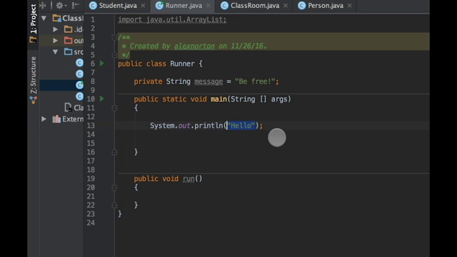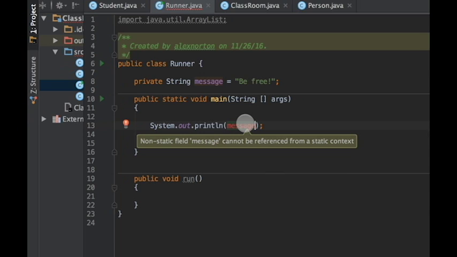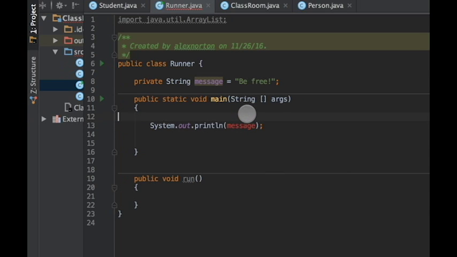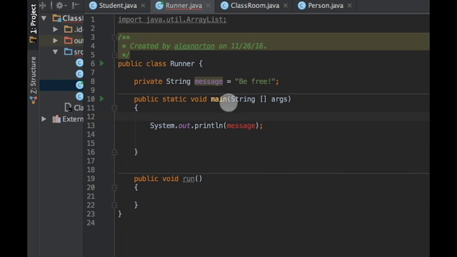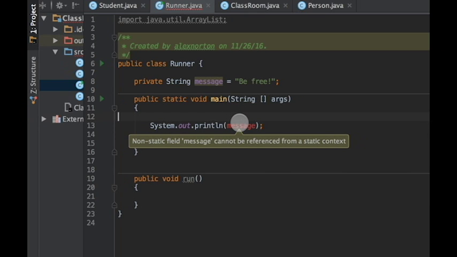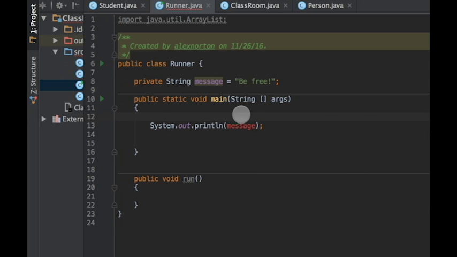Now if I wanted to print out the message string here, like I'm trying to do, I get a red outline, and that is an error. The reason I get that error is because message is an instance variable. So message only exists when I create an instance of this class. And that's what it means by non-static field cannot be referenced from a static context. That's pretty complicated, especially for a beginner.